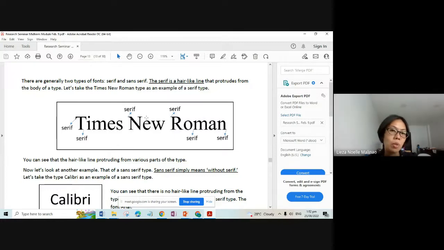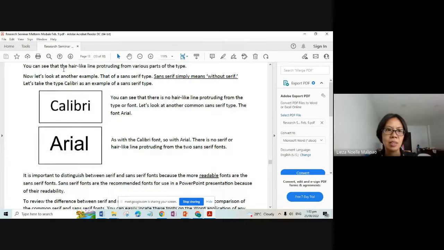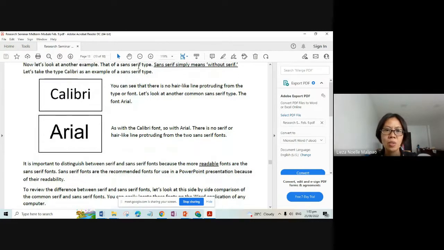So, if kining serif fonts are not the recommended fonts for use in PowerPoint presentations, unsa man di ay nga fonts ang gi-recommend for use in PowerPoint presentations? So the recommended fonts are the fonts that fall under the classification called sans serif. Okay. Now, let's look at the sans serif font na. The fonts that fall within the sans serif classification are recommended for PowerPoint presentations. These are the fonts that you should use when you make your PowerPoint.